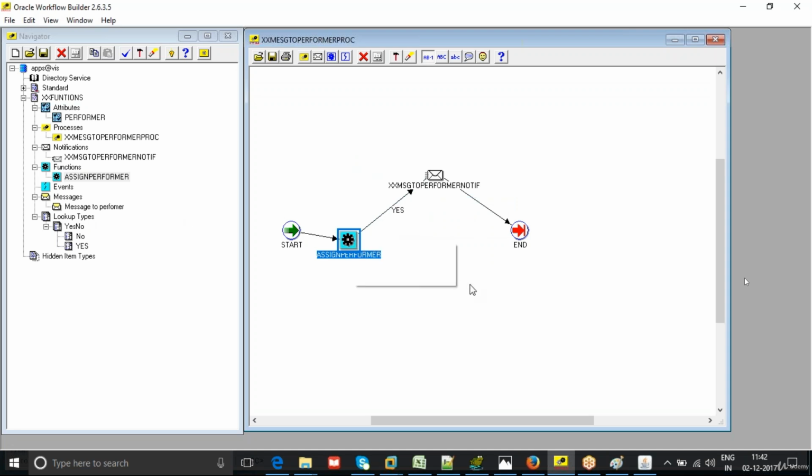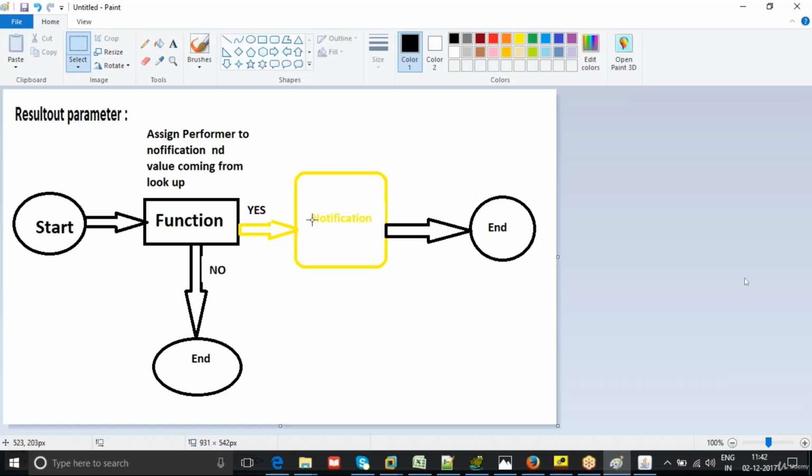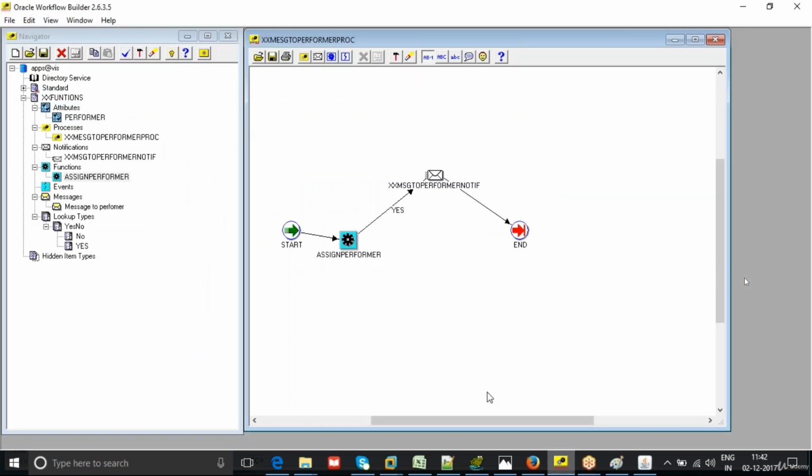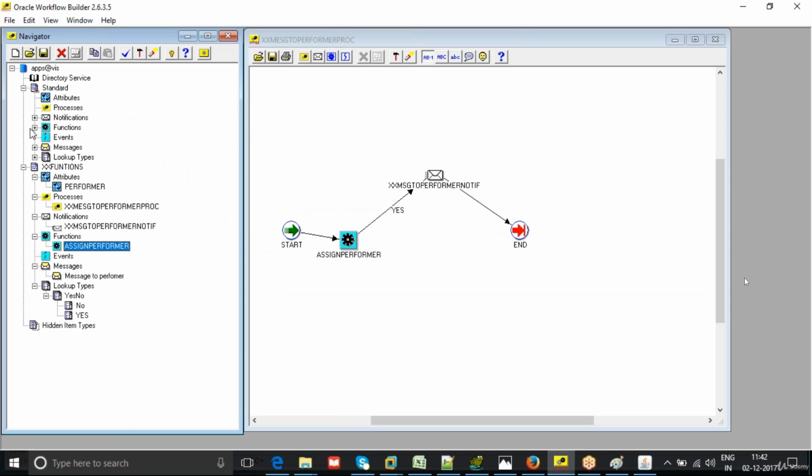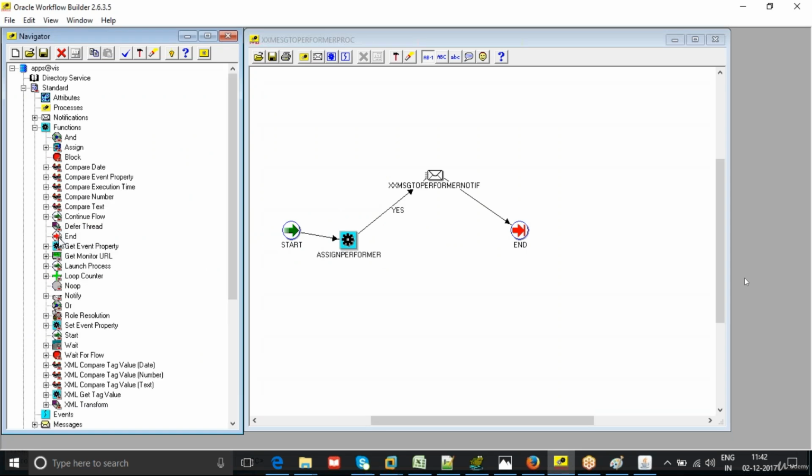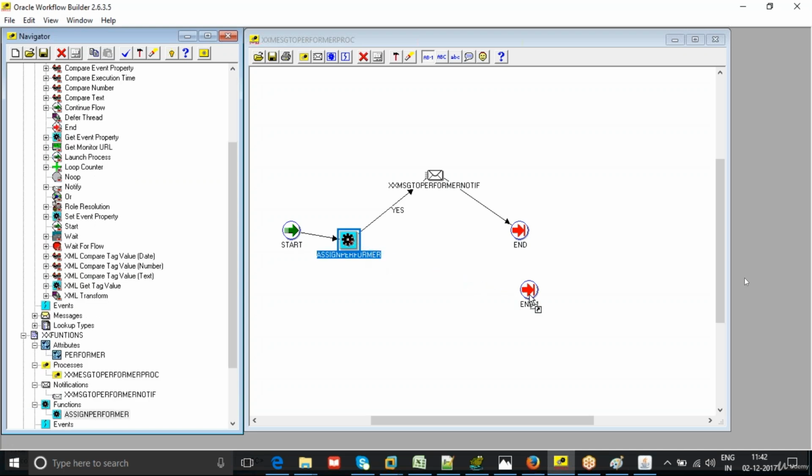If you have a no, then where should it go? When it is yes, the notification has to be sent. When it is no, it has to go to end. Then the workflow is correctly handled. Check it out. Then here we need to have one more end, right? To have one more end, go to standard, go to functions. Here you can see the end function, which is provided by Oracle. Now add it, connect them like this.